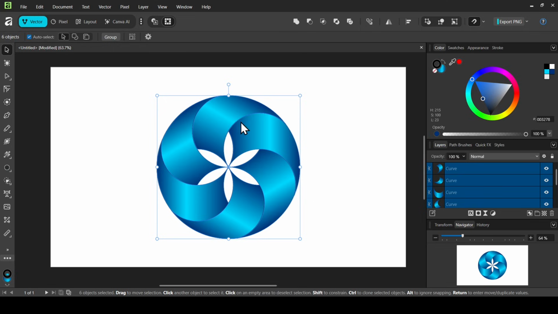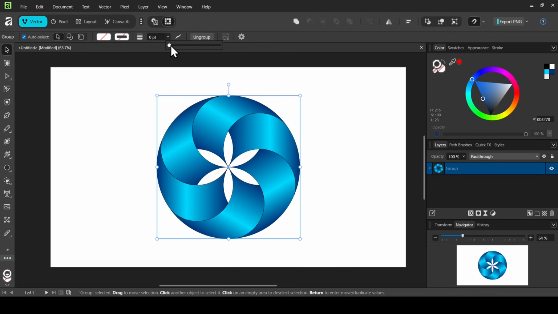If you want to keep the outline, so here it is. If you want to remove the outline, select all shapes, click on group. And now left click here. So now I'm just going to increase or decrease the outline. And now I'm just going to add a slight contour to fill the gaps here.